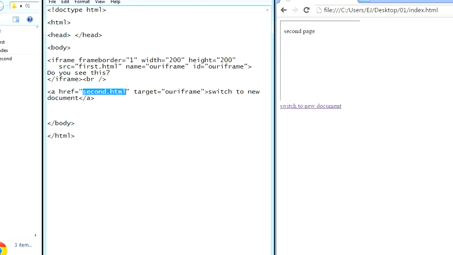Now of course, we need to put it outside of our iframe element so that we can see it. So let's go ahead and do that. And I'll just copy and paste this in here because I've already typed it out. So here you can see we have the anchor element. Now remember, this gives us the link. Here's the href attribute and we're going to point to our second HTML. That's what's going to get loaded.